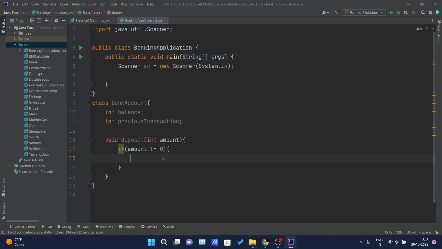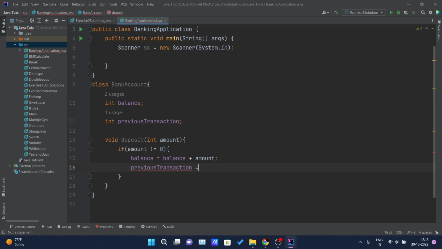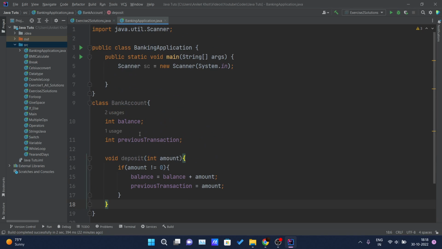If it is not equal to 0, this if condition is evaluated as true, and inside that I will update my balance. So I will say balance is equal to balance plus amount. I will update my balance variable, and I will also update my previous transaction variable as amount. That tells us that the previous transaction done by the user is the amount, that means the deposit to the bank account. So this is pretty much about this.